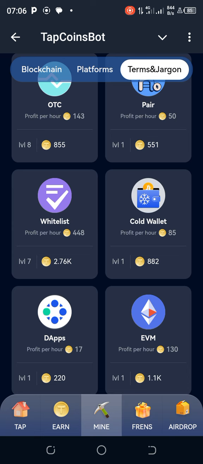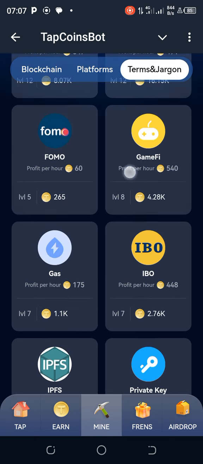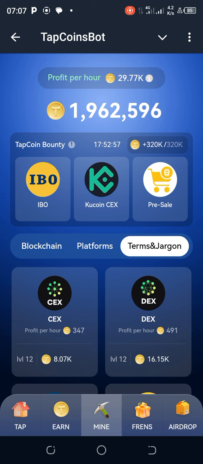Let's use the coins we have here to upgrade and activate all our inactive cards. You can see that my profit per hour has also increased to 29.77 from where it was before. I'm going to push to ensure that these coins take this to maybe 1 million if possible.